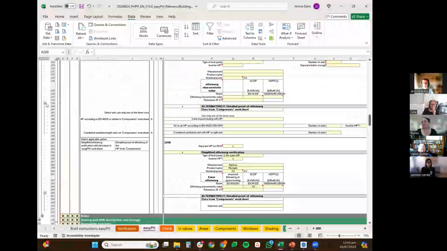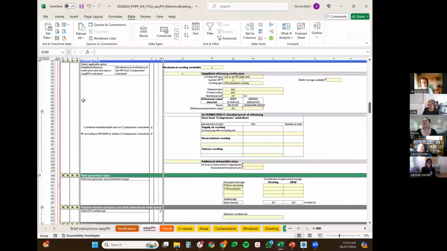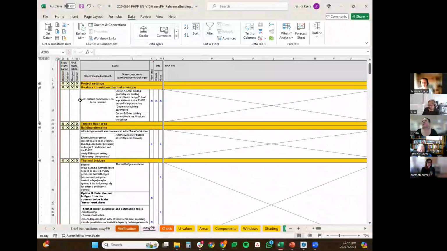And this is obviously relying quite a lot on the fact that I've already got a working DesignPH model, which I think is vitally important to speeding things up and ending up with accurate inputs in your PHPP anyway. So that is EasyPH.